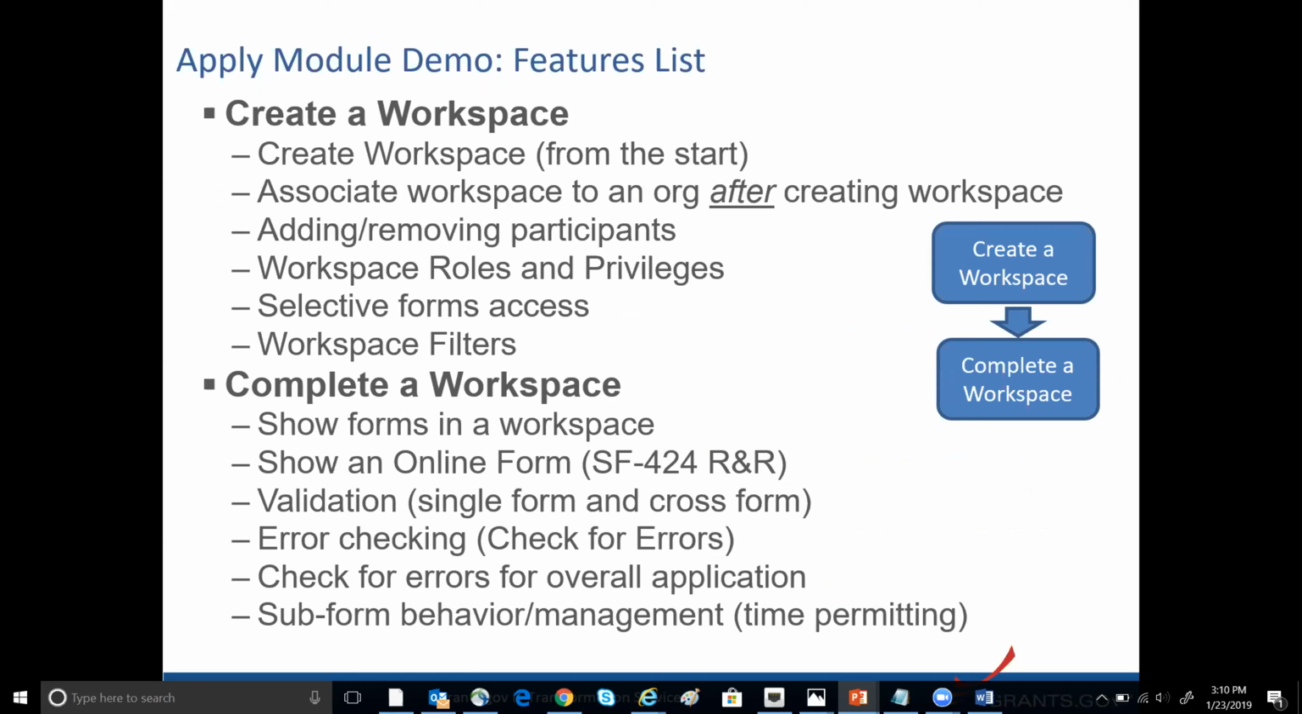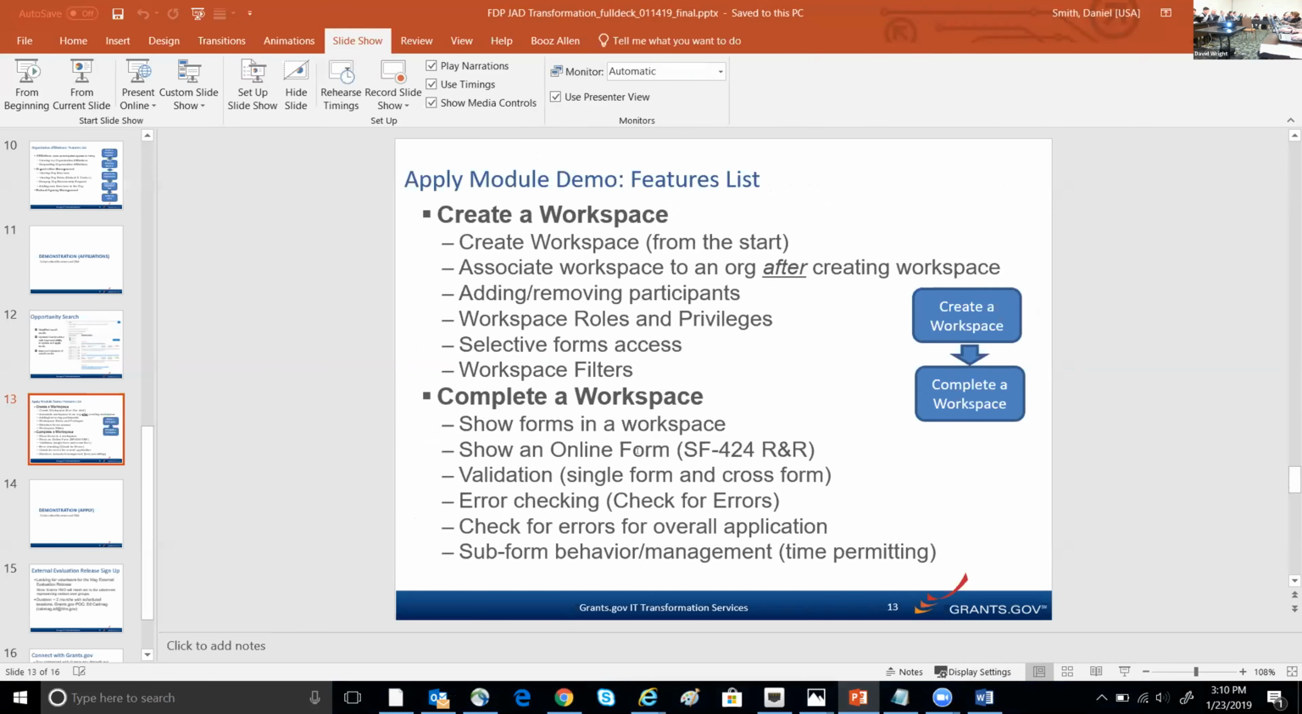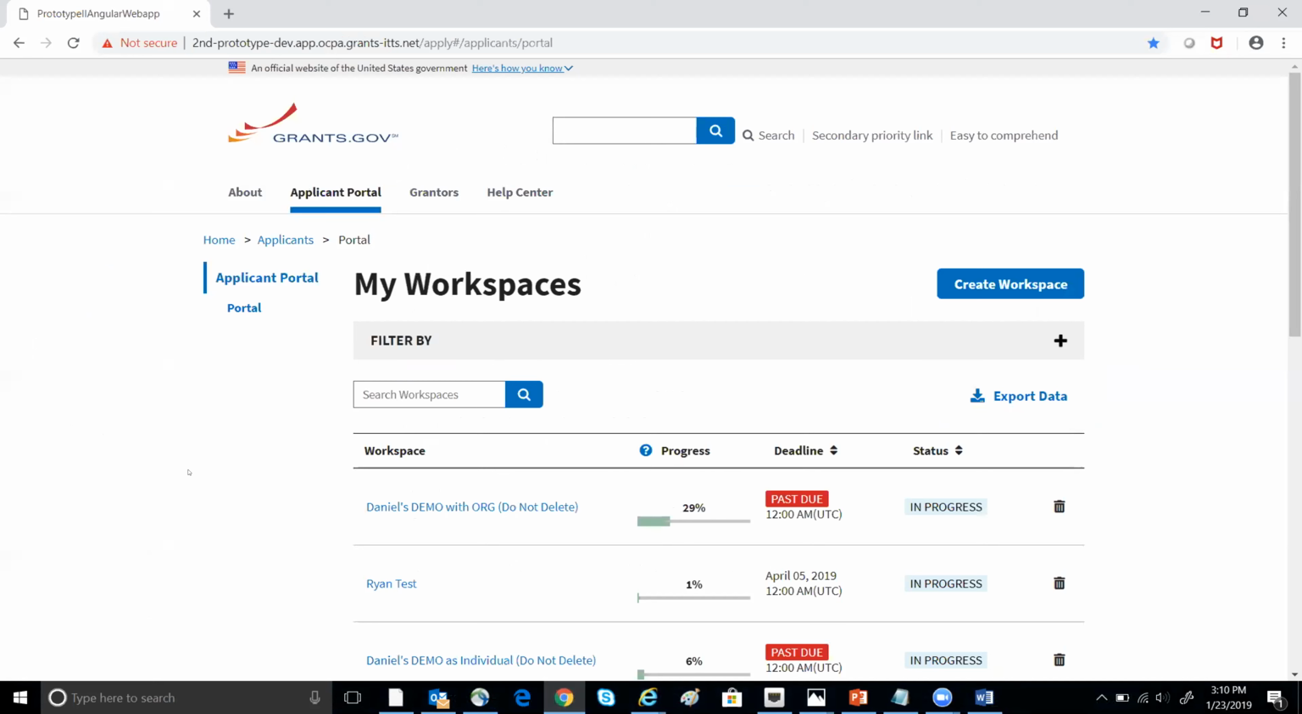This is a slide for the apply demo. I'm going to take you through different steps, involving creating the workspace, completing the workspace, validation, checking for errors, and things like that. That's the plan for the demo. Okay, some other questions, then we'll jump into the demo. Let me bring it up here. And folks on the phone, we are muted. If you have issues hearing us at all, Meredith or I, just let us know.